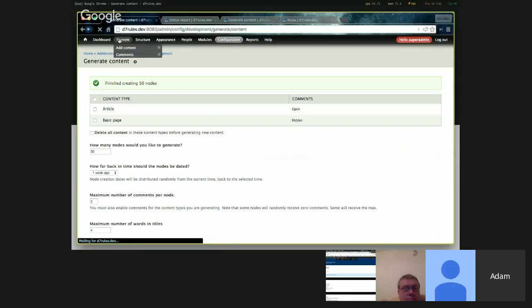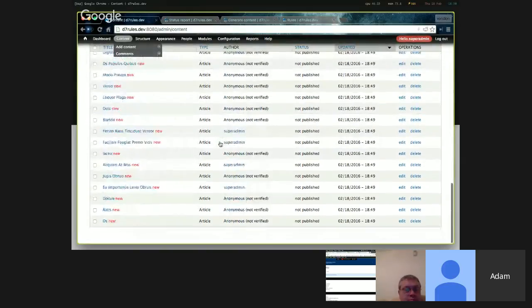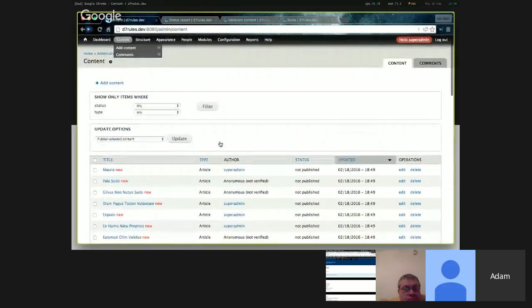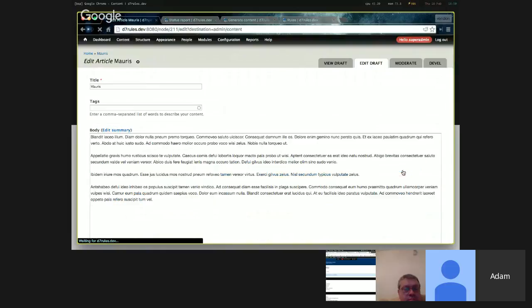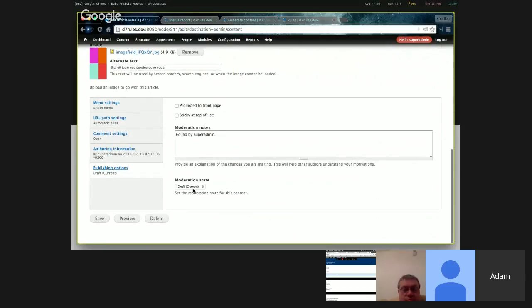So now we have the content. We have about 50 nodes here. They're all unpublished and all default to draft. We can click edit and verify that real quick. If we go to the publishing options, we can see that it's draft. We don't have the ability to truly promote or publish, because this replaces the publish or unpublish option.